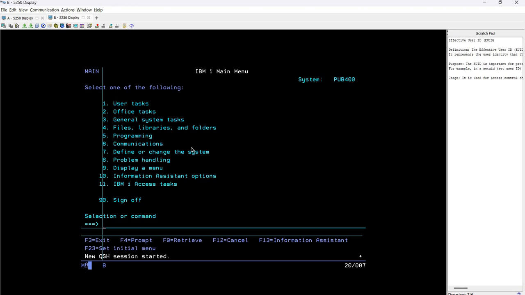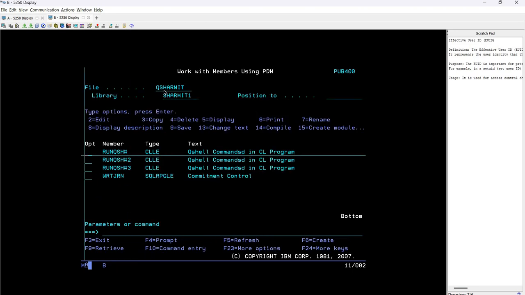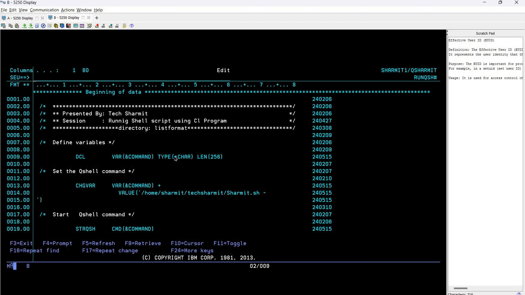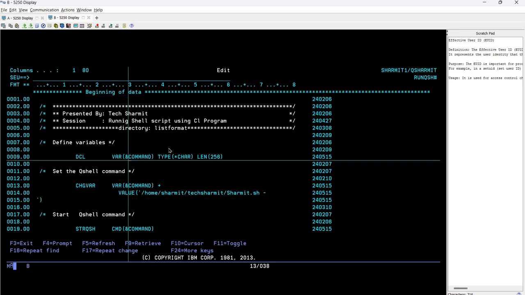Fine. So now I'll quickly show you how we can run the same script through a CL program. So for that I have already created one program. I'll just quickly walk you through this. Although basic things I am assuming that you already know, because we have already discussed this many times. So for now we are just focusing on the flow.